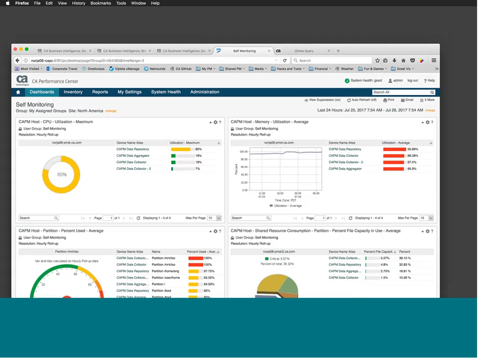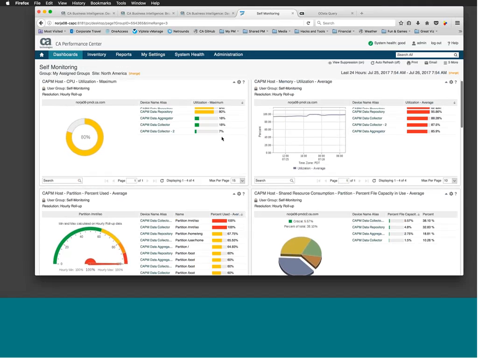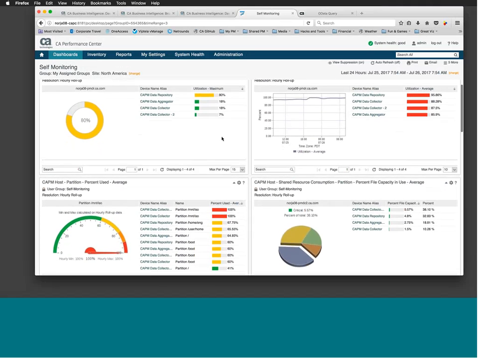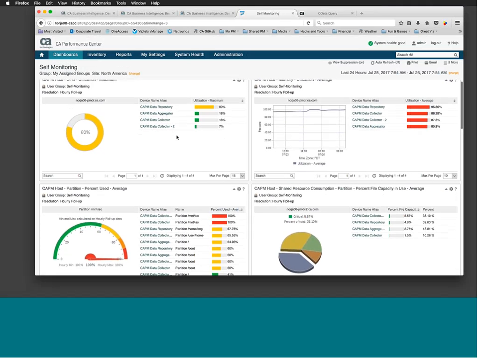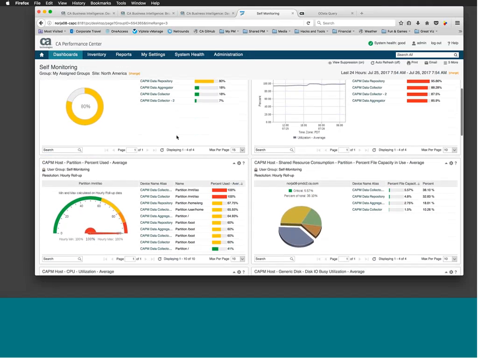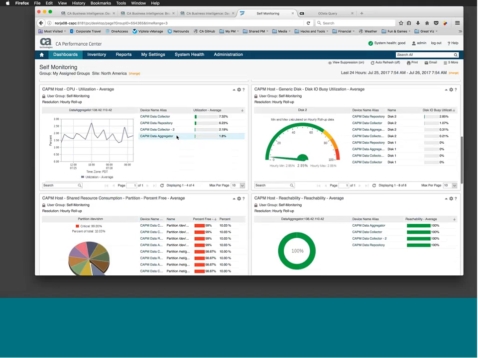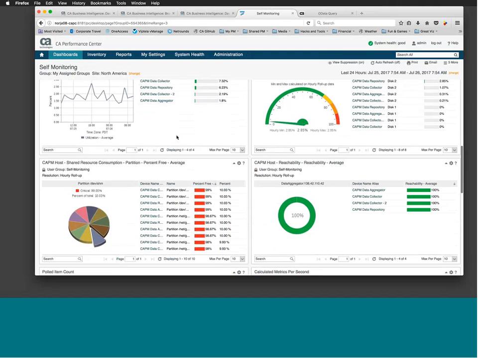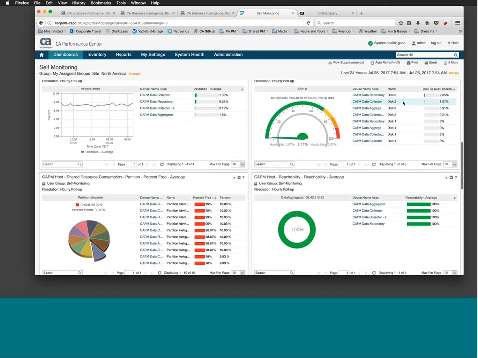All right. So first we're going to look at some of those new chart types that I mentioned. What you see here is I just have a real simple dashboard looking at self-monitoring. So we're looking at basically all of my CA Performance Management deployed infrastructure and monitoring it for key information, CPU, memory, disk information, partition information, all of those things to understand just the overall health and the consumption of resources by performance management itself.